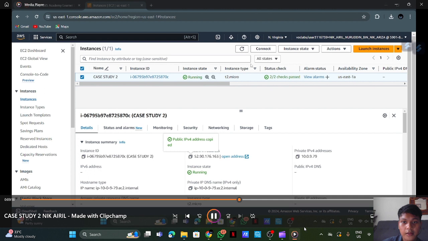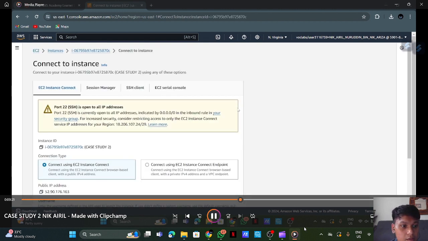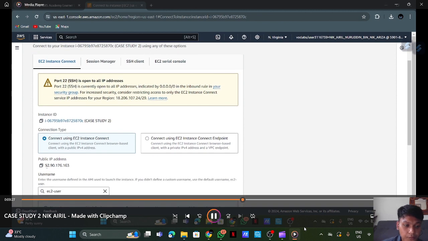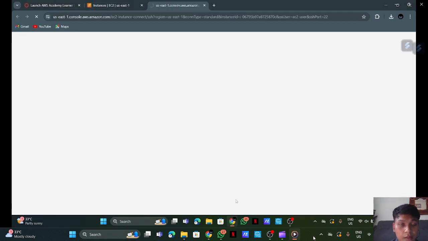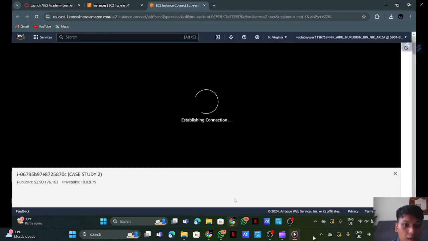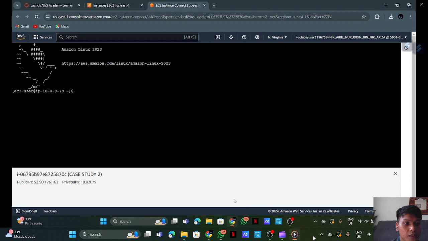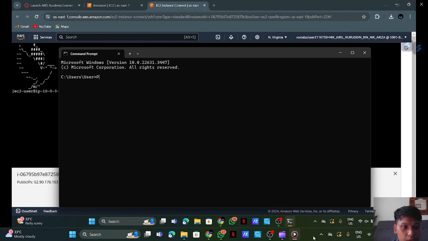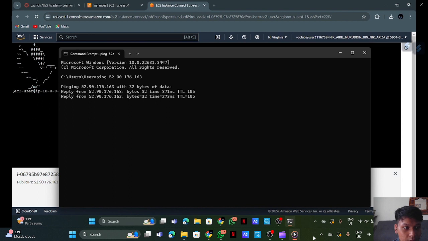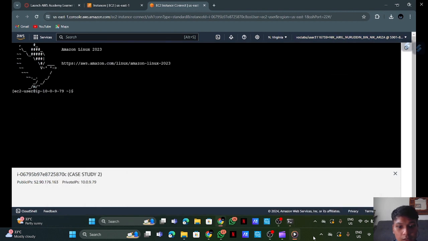Now we can connect it. We can connect the instances. So as you can see, I have already copied the public IP address so that we can copy it, we can paste it to our command prompt and we'll put it. As you can see, the connection is successful and we have connected to the instance. So in the command prompt, we just need to ping on the IP address. So you can see, we get the reply. It is successful.